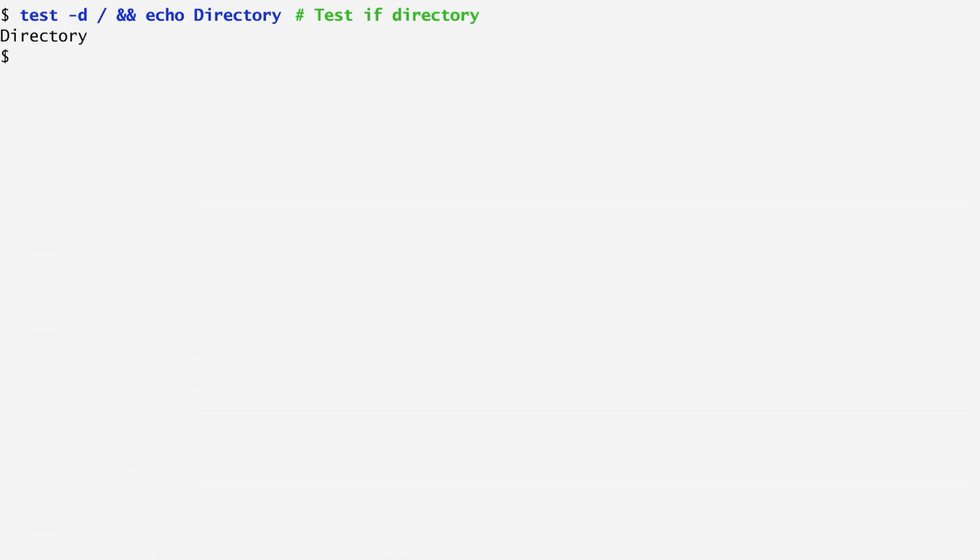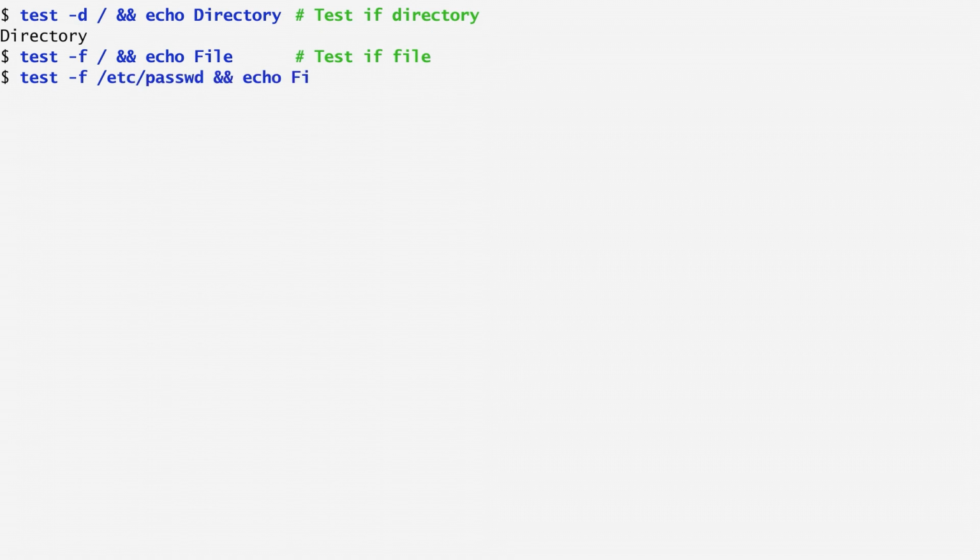With the -f option, we can test if an argument is a file. Here, the test fails and nothing gets printed. On the other hand, if I run test -f on /etc/passwd, which is a file, the test passes and file is printed.